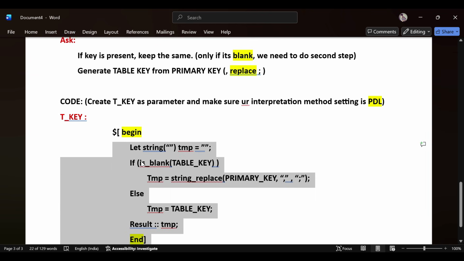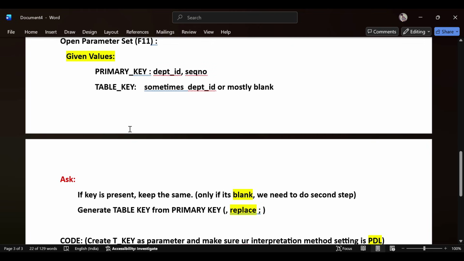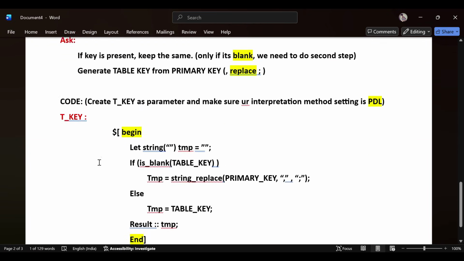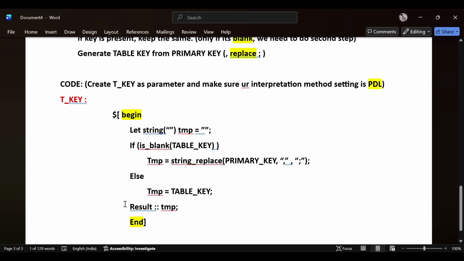You can try this in your GD. Open your GD, then open the parameter set and give some values. Try with the blank, and then try with some ID, because the same ID will be there. If it is blank, then this will come, with the comma replaced with a semicolon. If it is not blank, if it is some value, then the department ID will come. So that's the use case here.